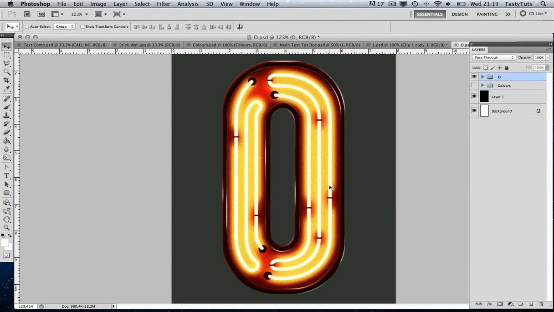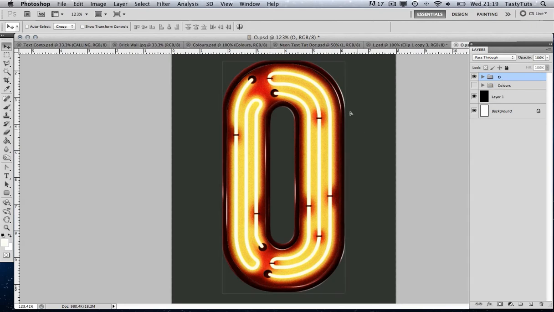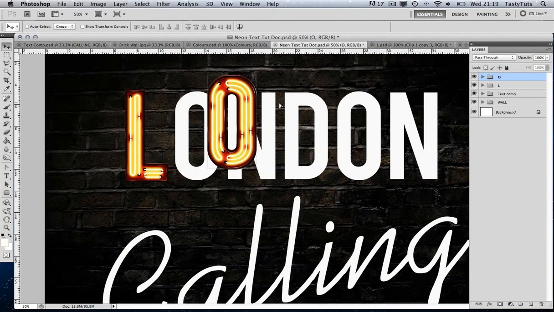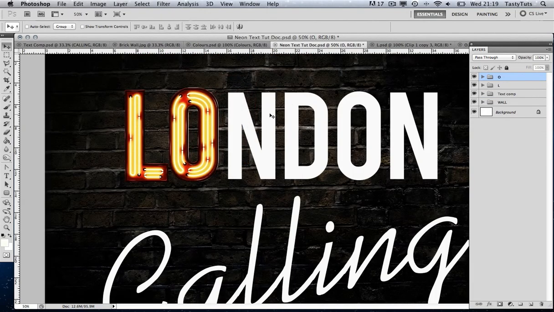And once we have completed all those steps, we will have our next letter ready to drag into our composition. So with the layer group selected, I am just going to drag this into our main composition, and I can put this in place. So now we have two letters. We have our L and we have our O.